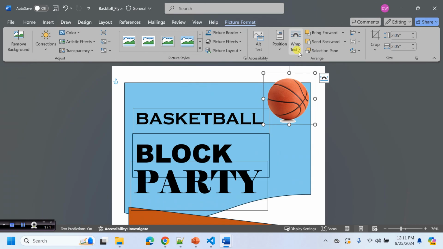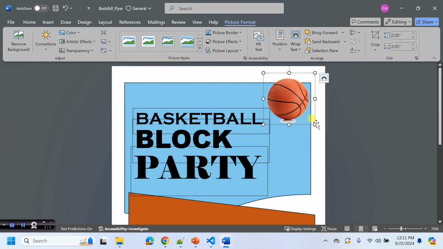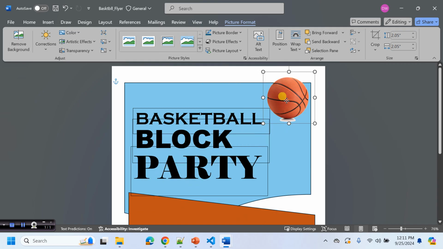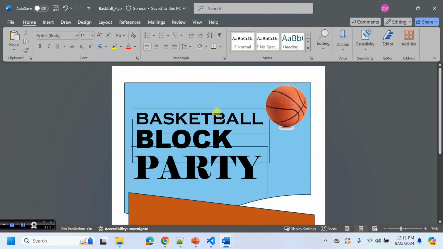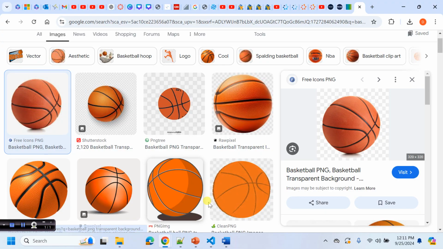Also, I'm going to do a wrap text, and I'm going to say in front. I'm still in picture format. So now the text doesn't move. If I move this basketball anywhere, the text doesn't move. Let's put it about right there. You can choose any basketball you like. Okay, and let's save that. Notice that this basketball has something at the bottom. If you like, you can select a basketball that does not have anything like that. It's like a shadow. You can just choose one that doesn't have a shadow.